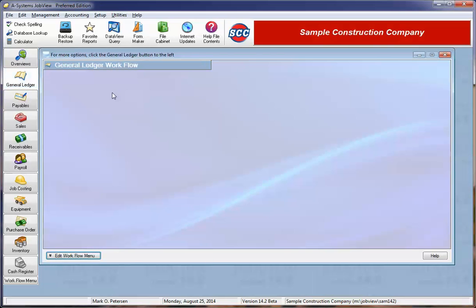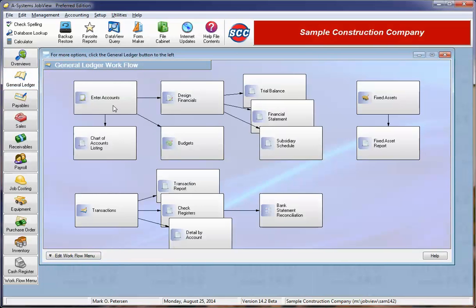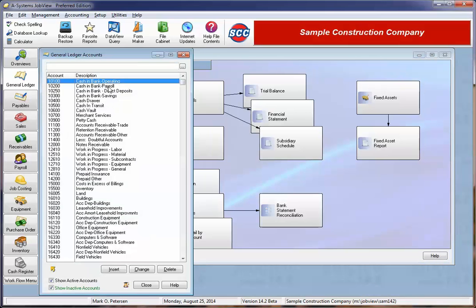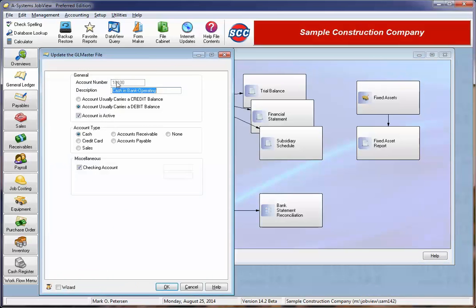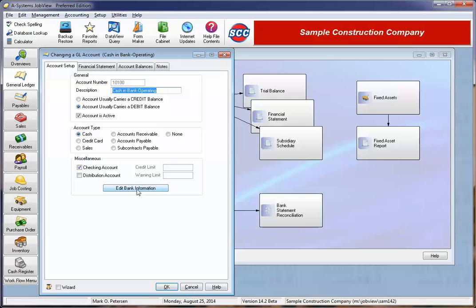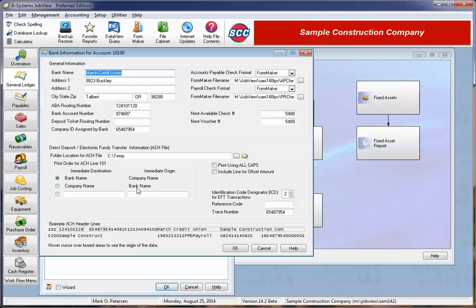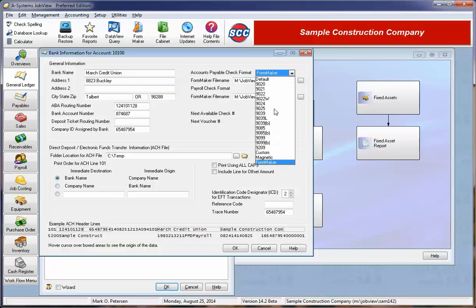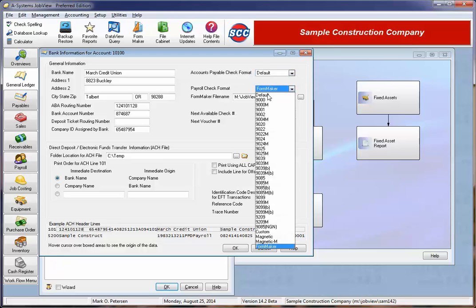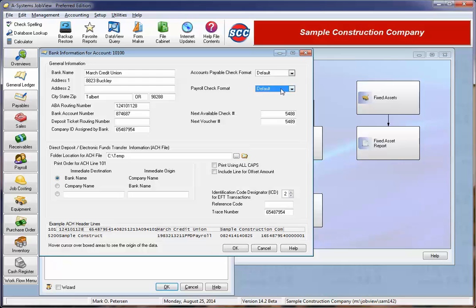JobView now allows you to select a different check format for each different checking account. Here in the Enter Accounts window, we'll click the Bank Information button. Here you can see a new option to select which check format will be used to print checks drawn on this bank account for both accounts payable and payroll checks. If you select Default, the system will use the check format selected in accounts payable or payroll setup.